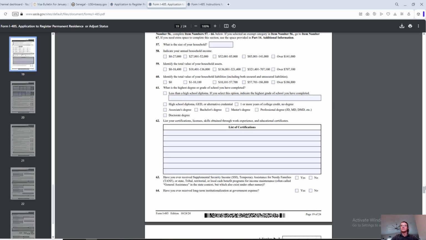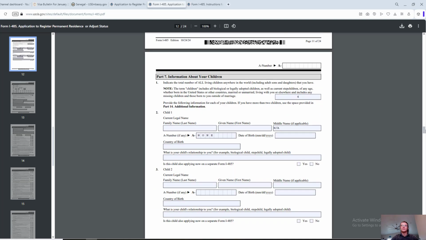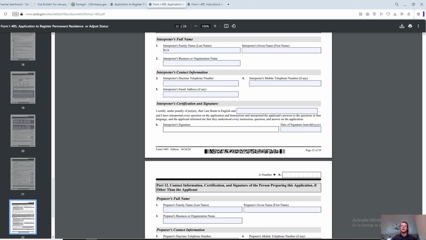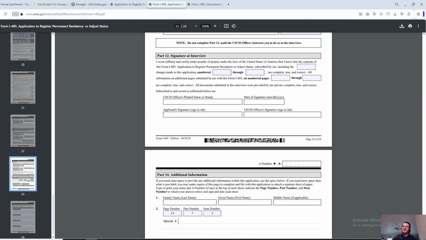Part number, and I know it's quite annoying, but bear with me. There you go. Part number 7. And then the item number 3. So we're going to do part 7. Item number 3, and you're adding child 3 and then their information in the same manner, in the same format as it is in the application. And that's really it. That's really it with the application.